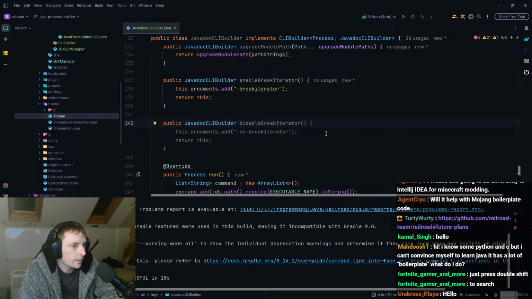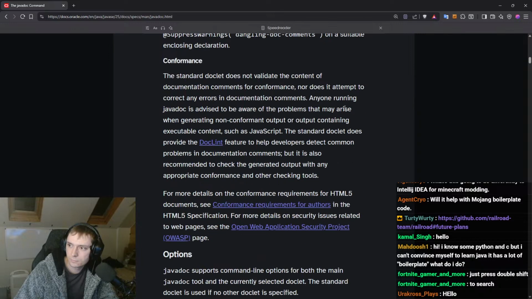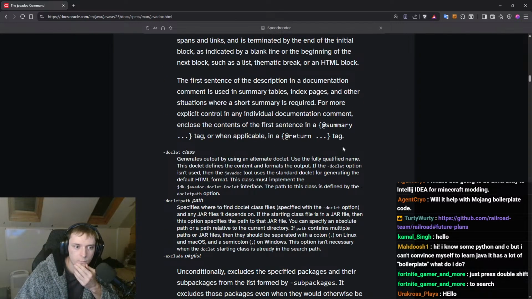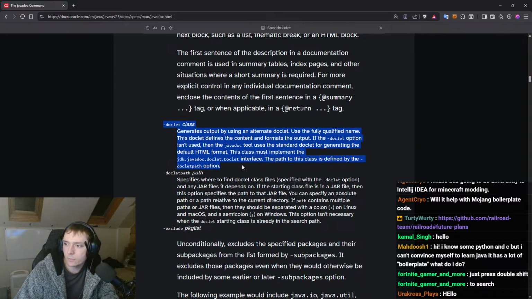Okay, the next one is Doclet. I'll bring it over so you guys can see. Actually, let's go in reader mode. Might make this a little bit easier to read. So here we go, Doclet.